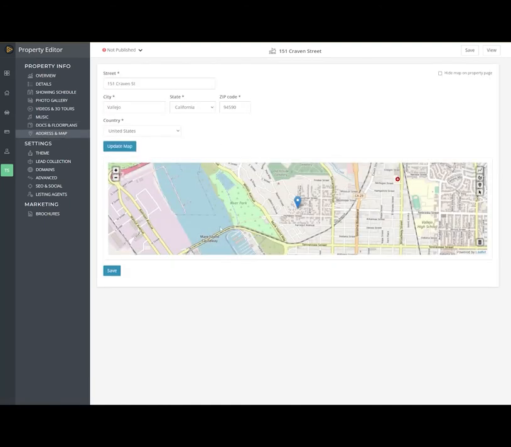This section is pretty self-explanatory. It's the map. You put the address in and a pin will show up.